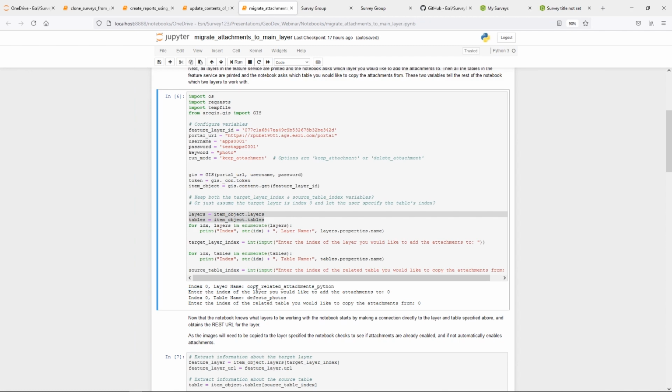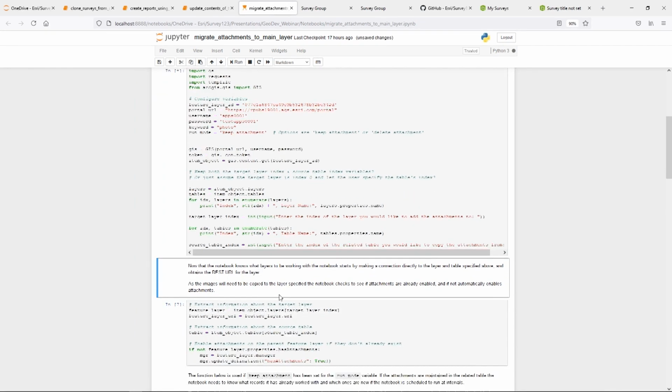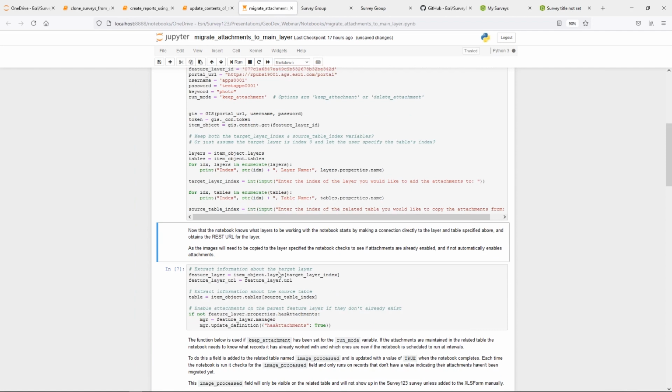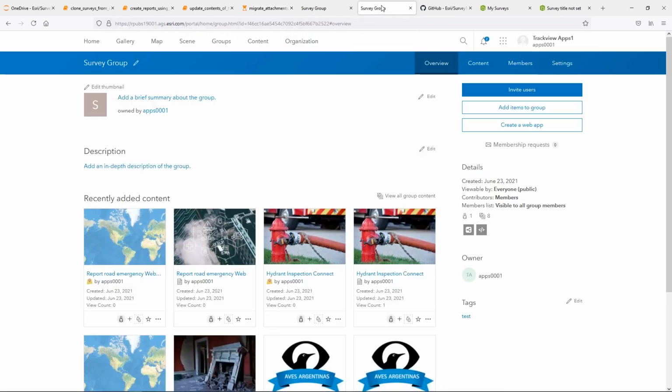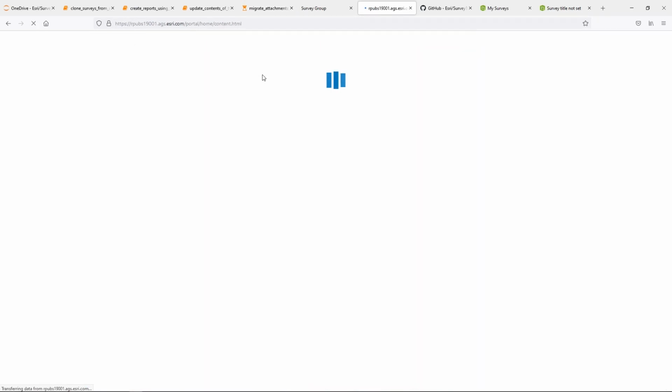So this will be the layer that we would like to copy the attachments to, and this will be the table that we're obtaining the attachments from. So in this example, I only have one layer and one table, but if you had multiple layers or multiple tables, you would need to choose which one you would like to use. So I'll run this. And while that's running, I will show what the data looks like currently.